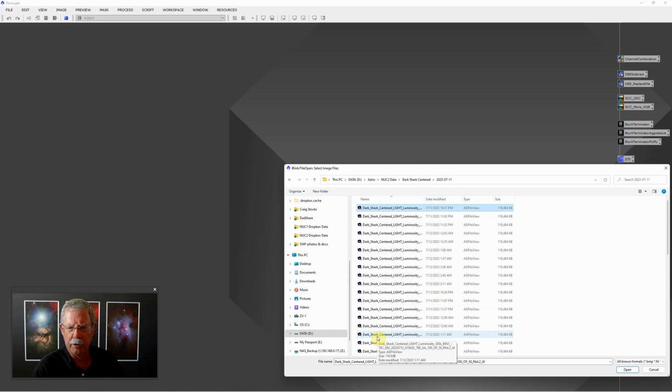It was busy over the weekend, and I didn't really have time to look it over and make sure I had everything lined up correctly. I just kind of plugged it in and turned it loose. Well, it turned out I was imaging the Angelfish Nebula rather than the Dark Shark Nebula. So the title of the data is incorrect. This is the Angelfish Dark Nebula.